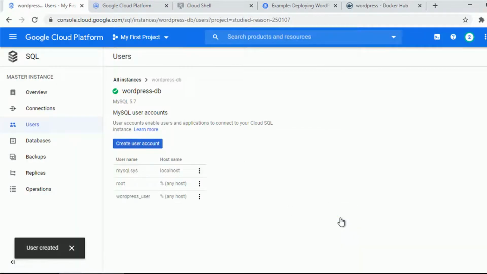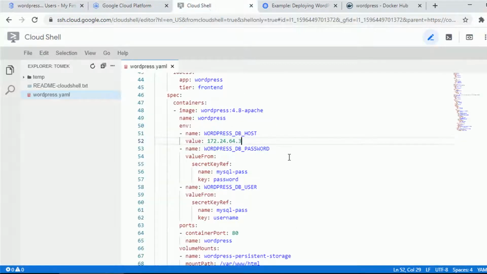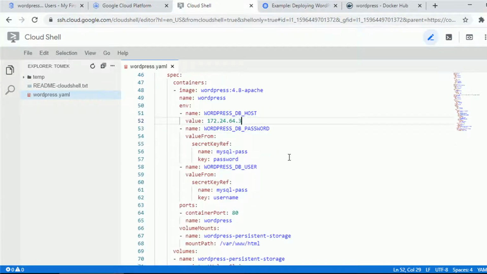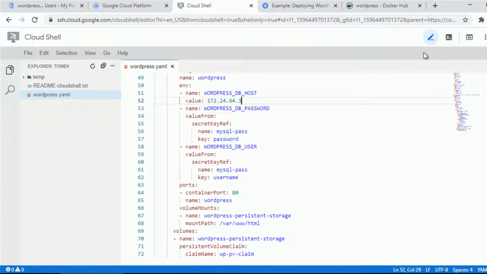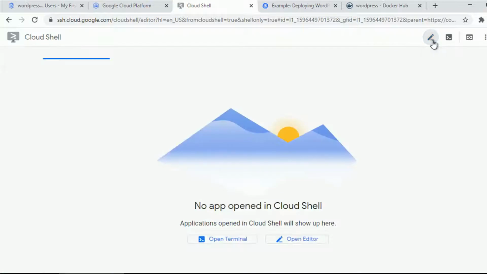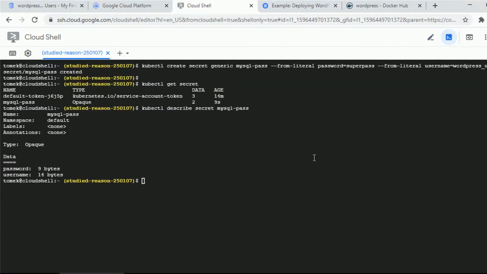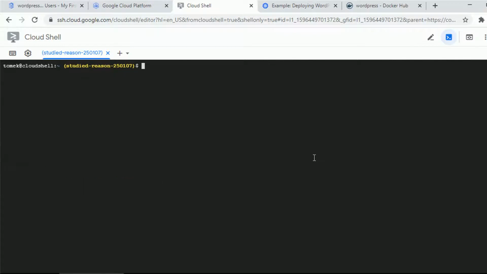Alright, so the user is created, and well, I think we're done. I think our YAML definition is done. Our SQL database is also configured. We can go ahead and apply the changes into our Kubernetes engine cluster. So let me clear the screen.